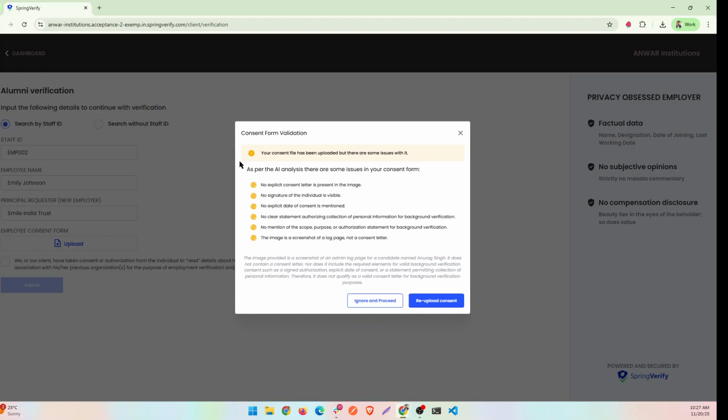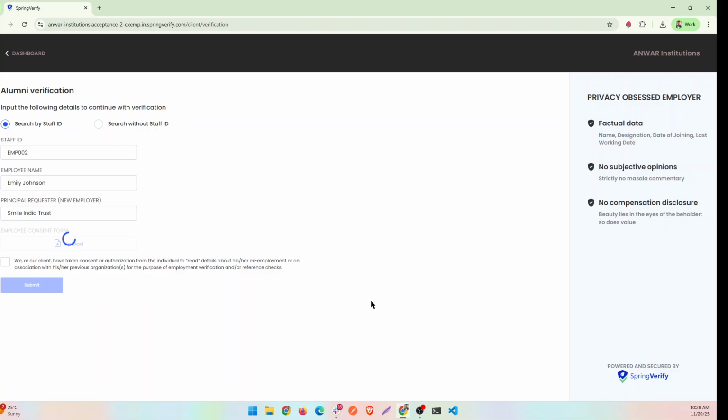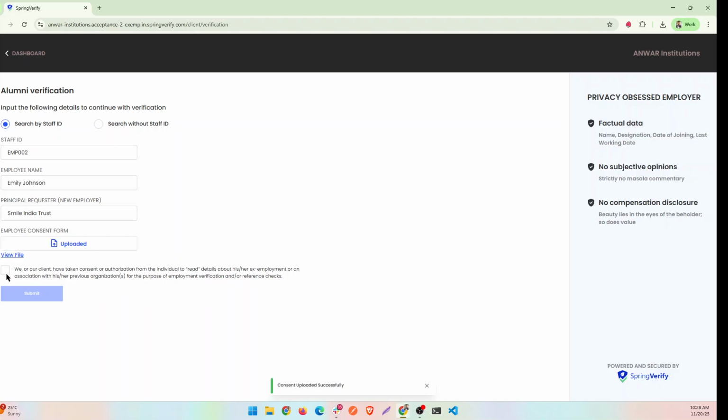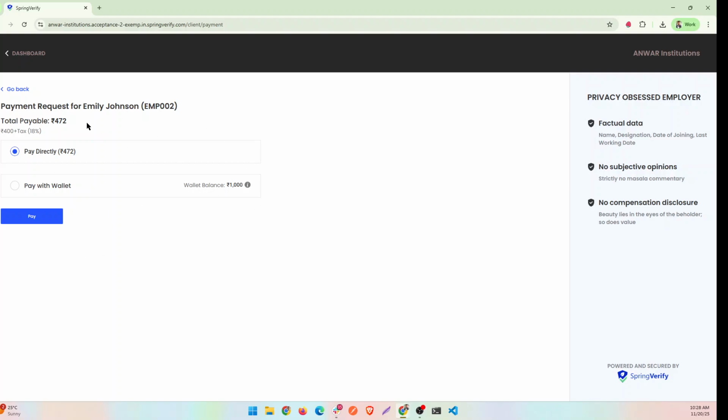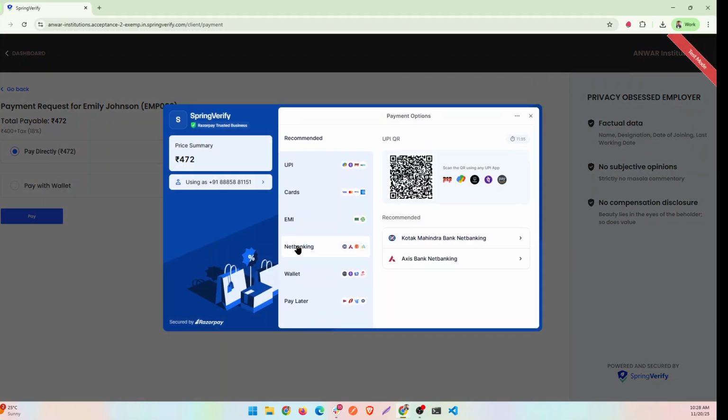If the consent letter is not appropriate, then you can re-upload with valid consent, or else you can ignore and proceed. If you ignore and proceed, our Spring Verify team will be contacting you, and you need to select the checkbox. Then here you will have the payment method. If your wallet already has sufficient balance, then use this one, or else if you want to pay with Razorpay, you can click on pay, generate the Razorpay, and make a payment.